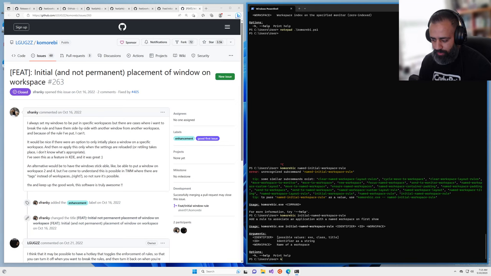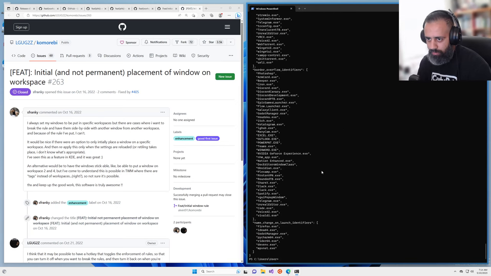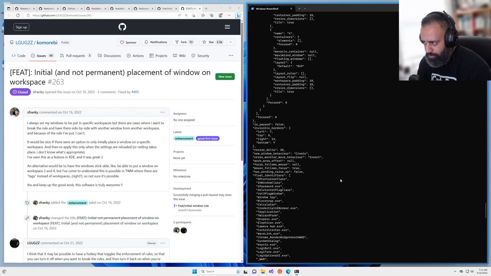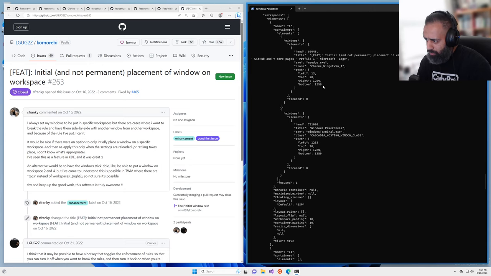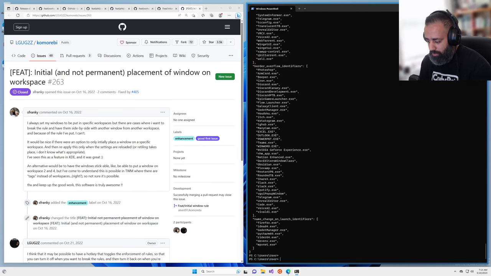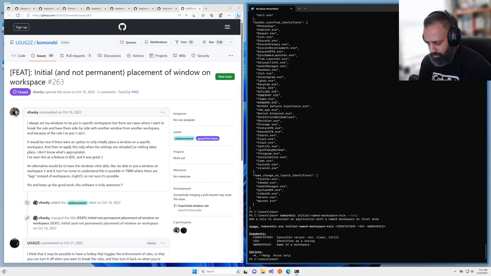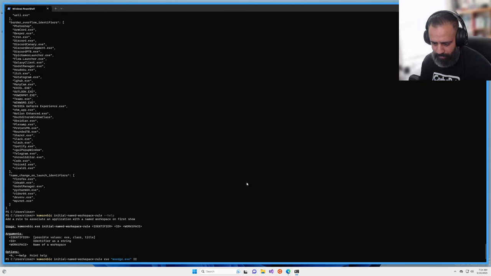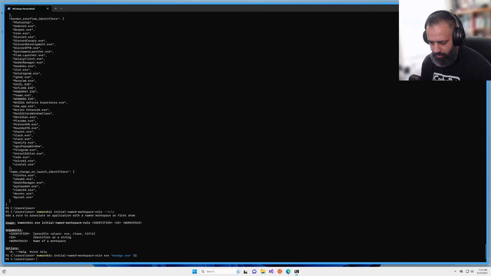Okay, so let's figure out what we want to use. We want to apply this rule to Edge, I think. So we'll target this executable file, msedge.exe. All right, so it is an executable. The identifier is this. And I'm going to minimize this for now. And then we want it to go to workspace 2. So that is set.